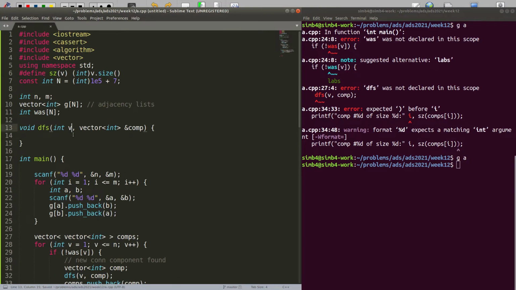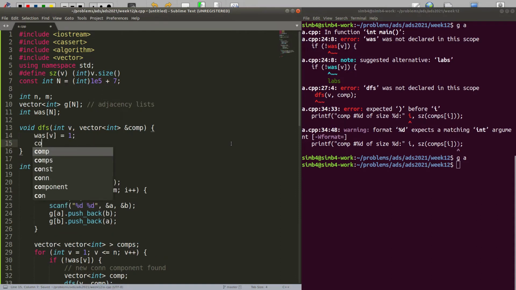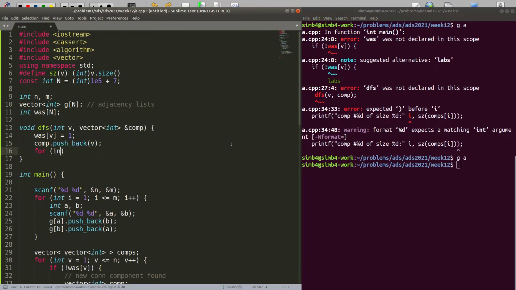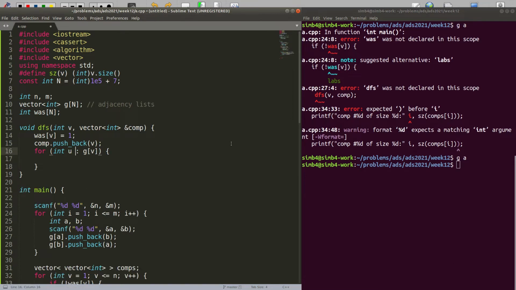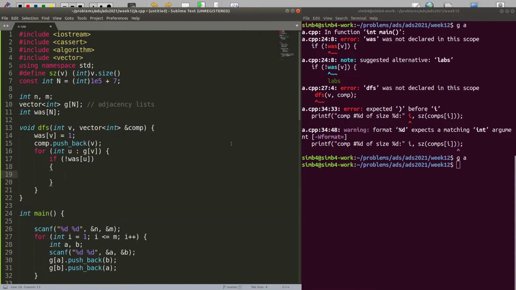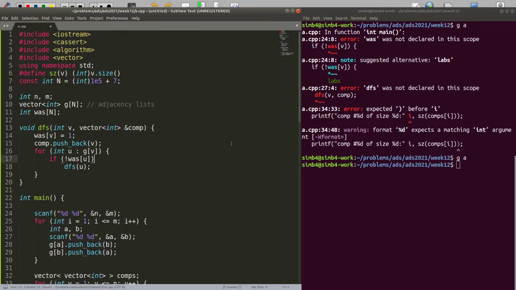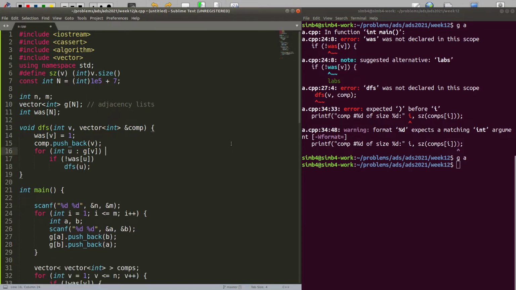Yes. So I run DFS. What I do in DFS is mark the vertex as visited. I add this vertex to the vector, and then I iterate over the edges of the vertex v. The u is going to be the other endpoint of an edge outgoing from v. And if it wasn't visited, then I should just go to that vertex u. Maybe I don't need that. I don't need that either. That's it.